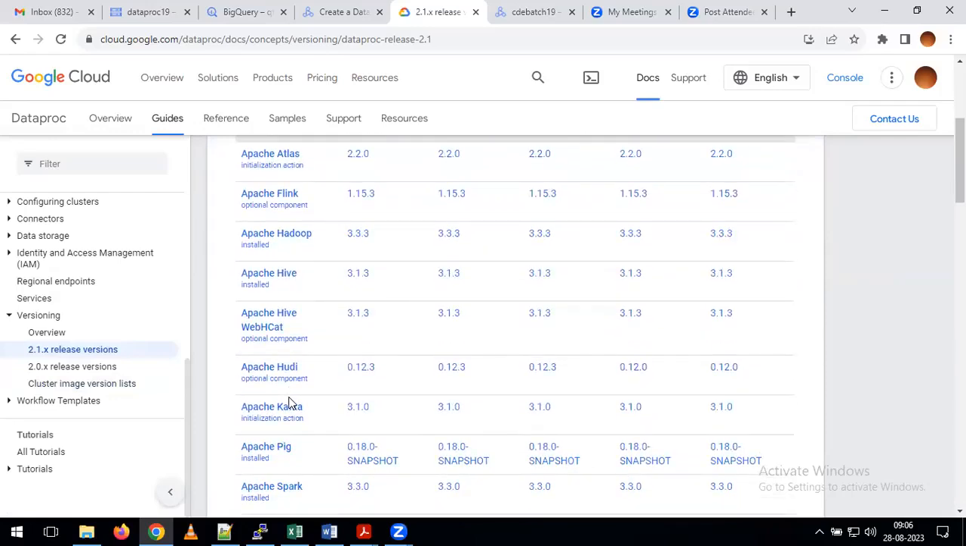Okay. Now, if you observe here, Andy, with the 2.1 Debian 11 version, what are the software we are getting? Flink, Hadoop, Hive, Kafka, Pig, Spark. All of this software is automatically going to be installed on top of your cluster. If you want to understand what all the software is that is installed as part of the creation of this cluster, we just need to click on Learn More.